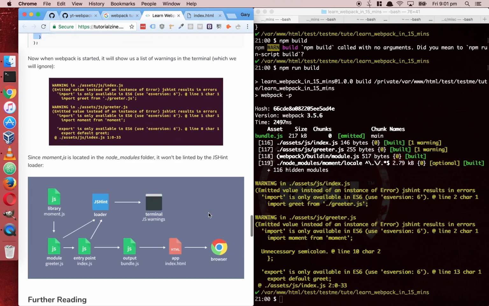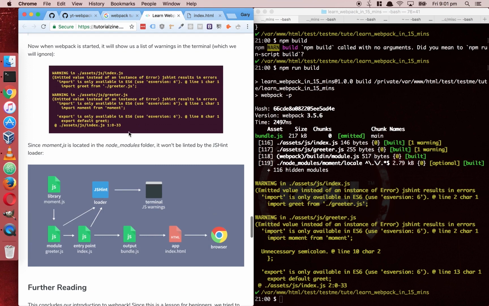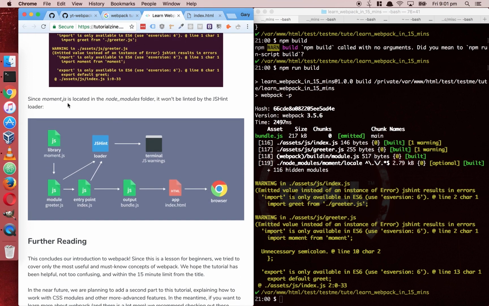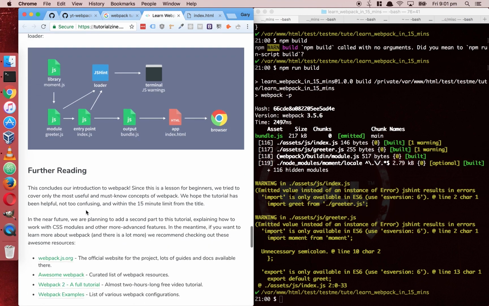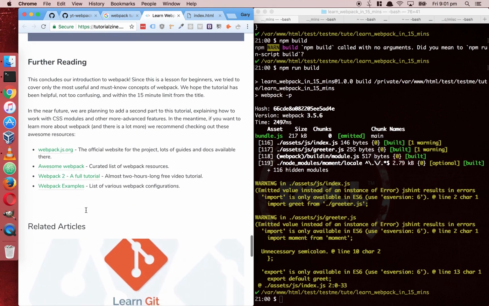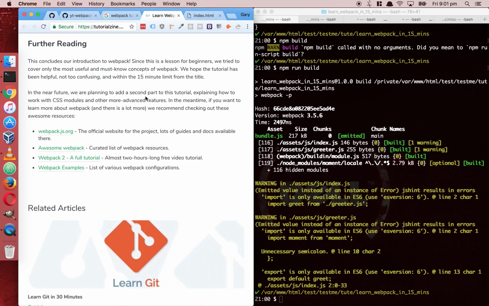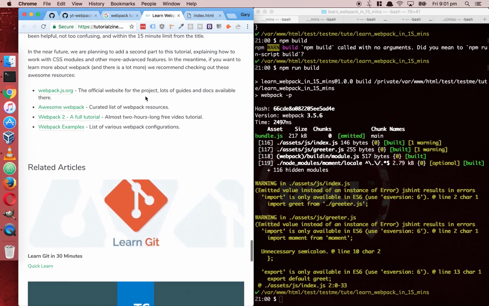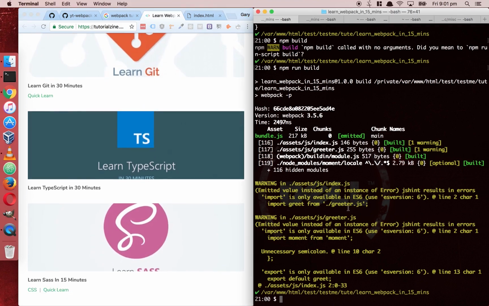So we need to ignore this according to this tutorial. So libraries and then these two files will be linked. And I think that's pretty much it. Okay, so that's finished.